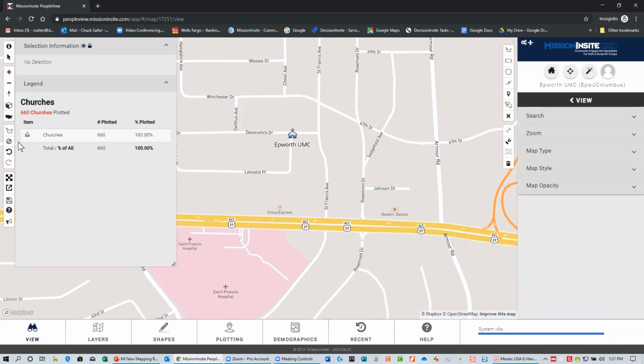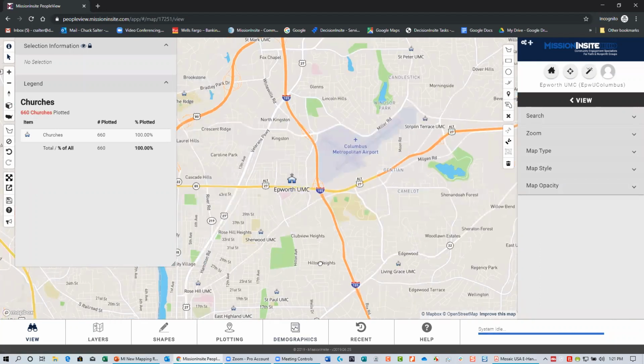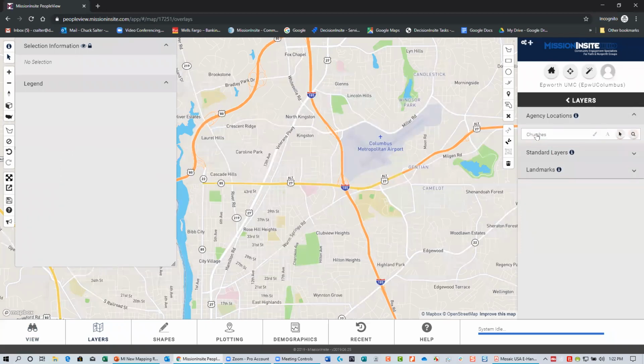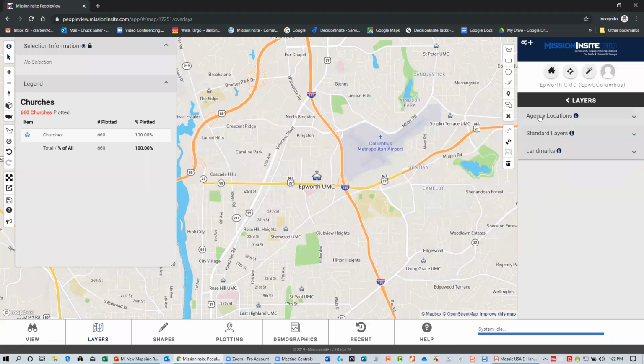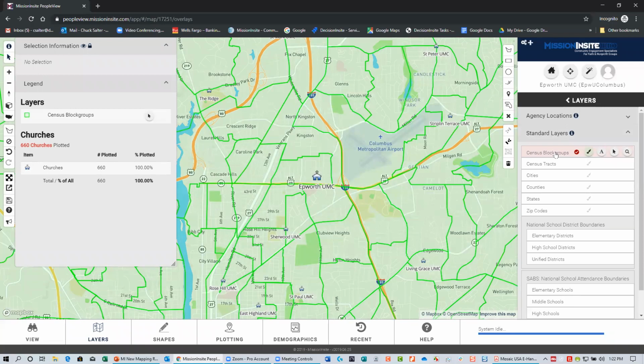The layers menu, let's go back to the regular Zoom. The layers menu allows you to display various layers on the map. So if you wanted to turn off your church location, you could do it here, off and on. Standard layers are things like cities and counties and states and zip codes. So if you wanted to turn on, for example, a census block geography in your area around your church, you would do it here. You would select that.